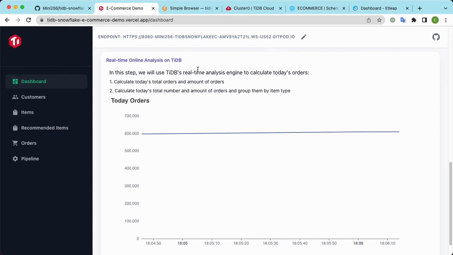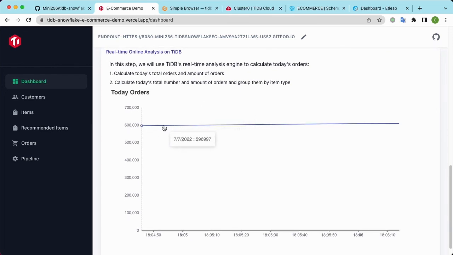And today's orders, this is flatlined because it's a demo and there's no active ordering going on at this moment. So the longer you run this demo, the better that line will look. We've only been running it for like 2 minutes, and there hasn't been a lot of activity. So run it longer and you get a more realistic look here.